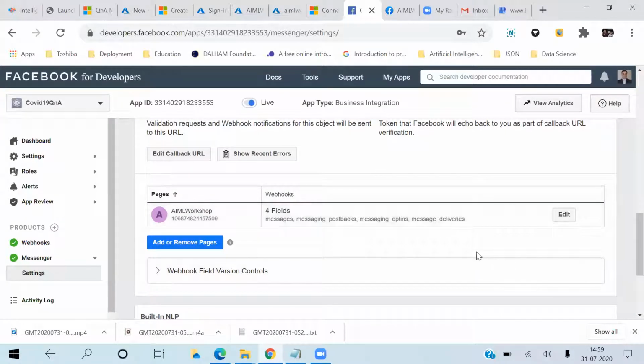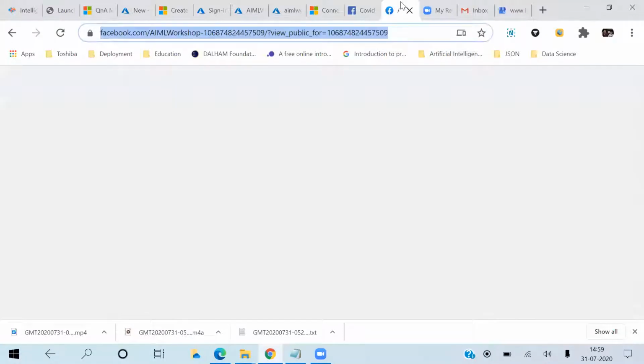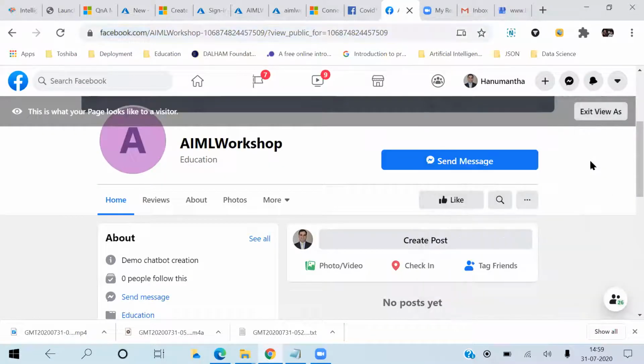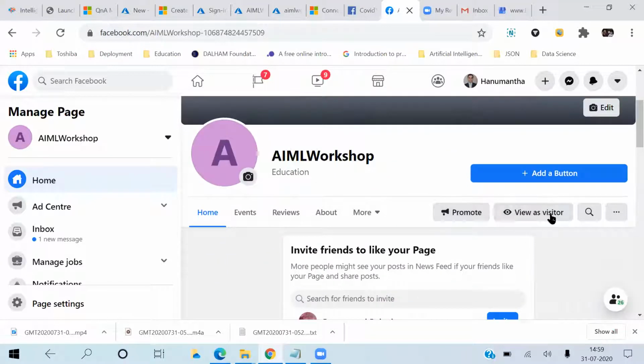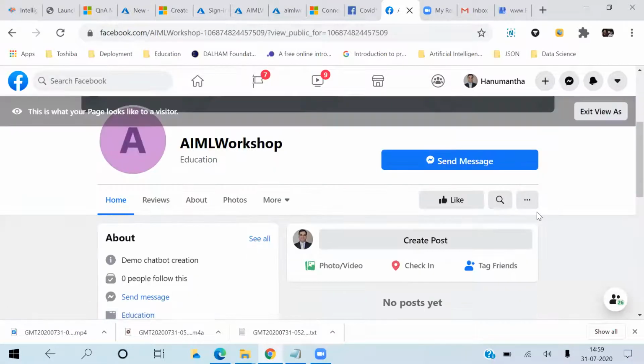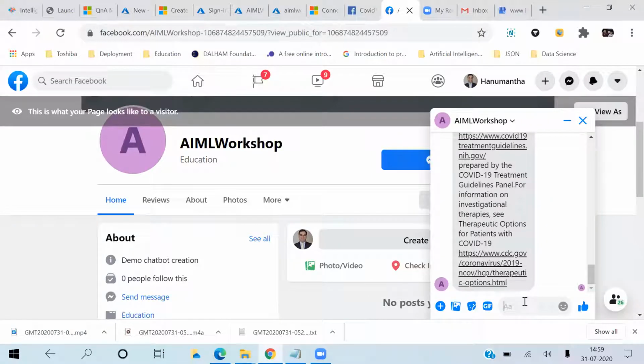And now even the messenger has turned positive. It is taking some time to get the results; it's not coming immediately. Okay, now we go to our Facebook page, click on view as a visitor, and then click on send a message, right?